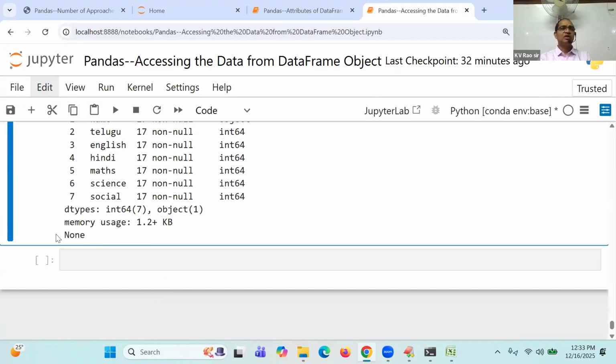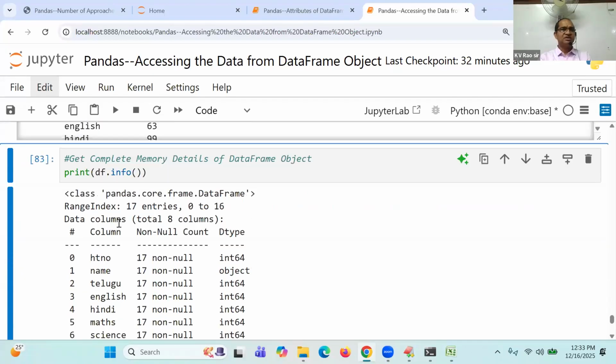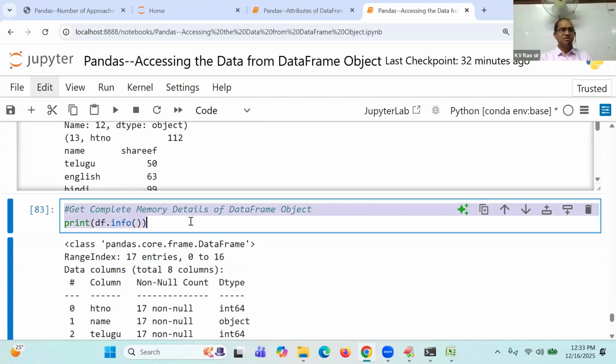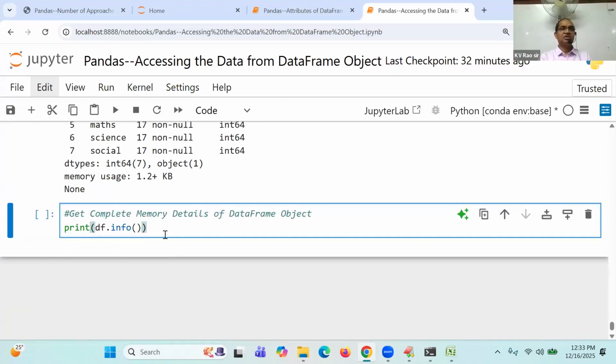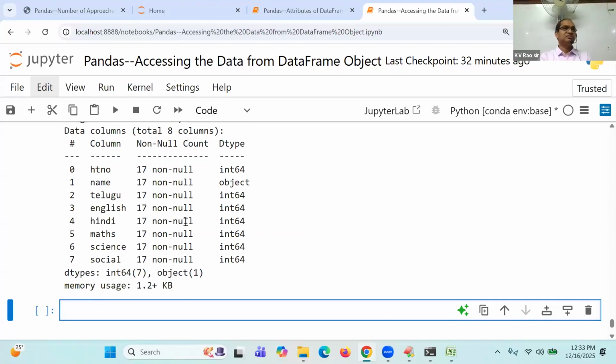And this none, you don't worry about it because I am writing it inside the print statement. Some online students will ask what that none is, so that's why I'm saying this. If you don't write this print, you will not get the none.